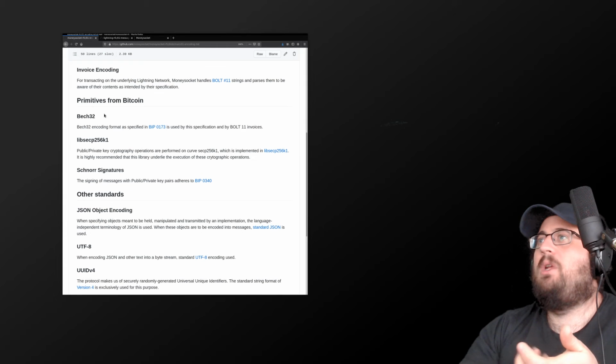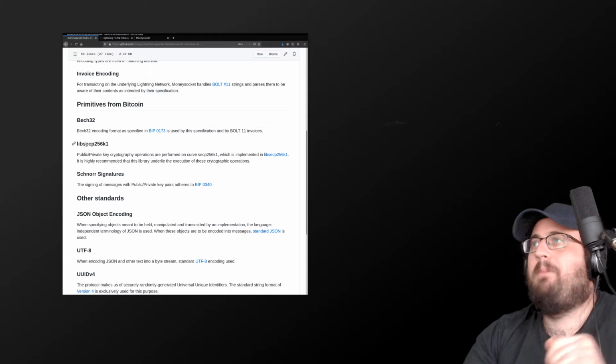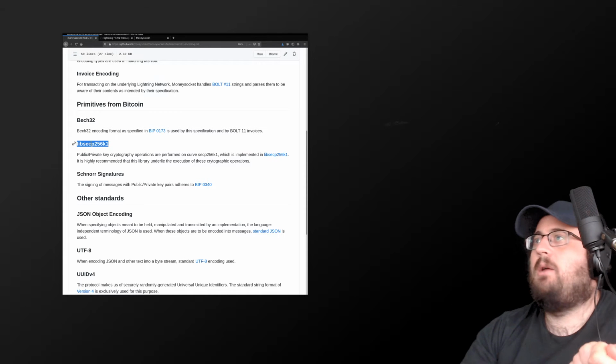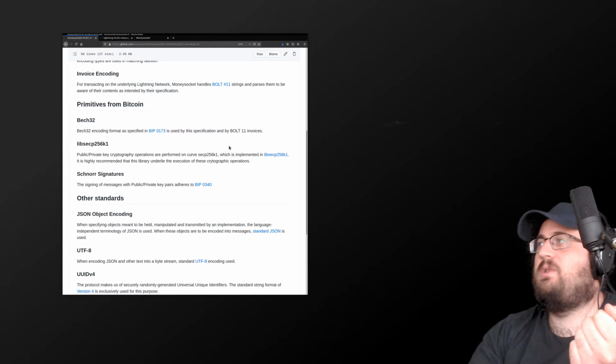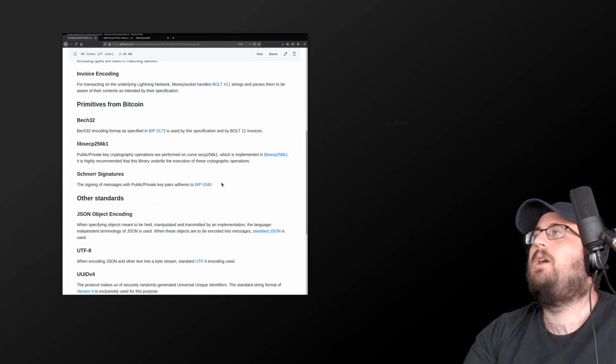then borrowing some primitives. So like Bech32, that's something that's specified by a BIP. libsecp256k1 when we're doing signatures, and possibly handshakes. Schnorr signatures. These are all defined in Bitcoin. So rather than redefining them, we just reference the existing stuff.